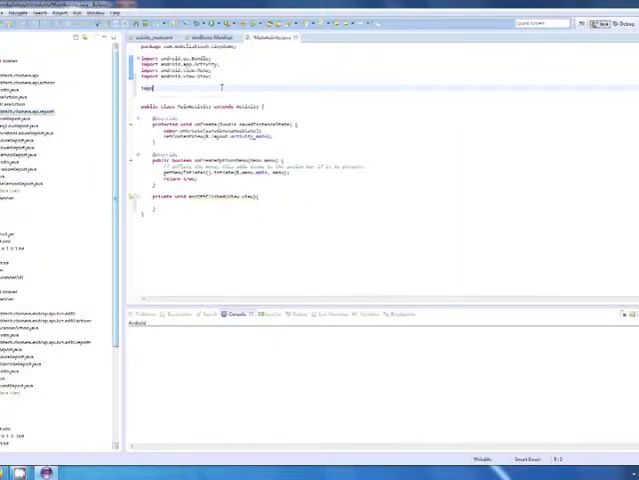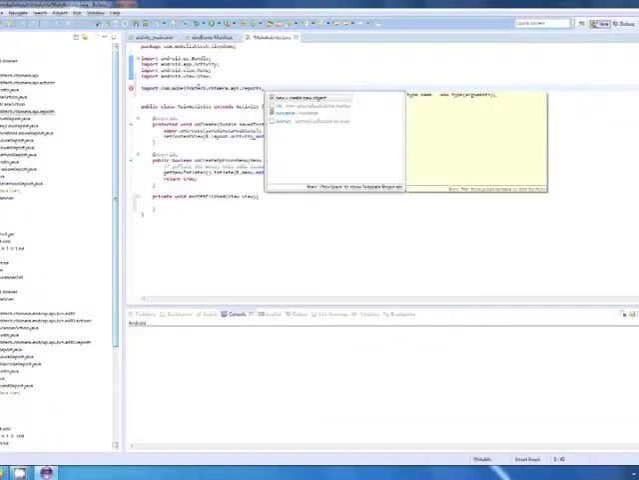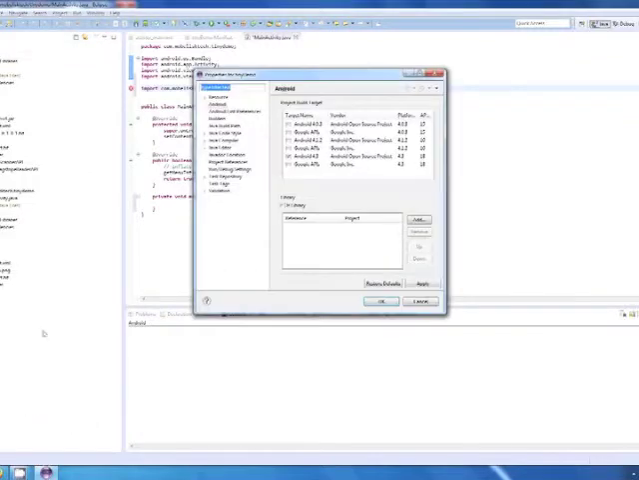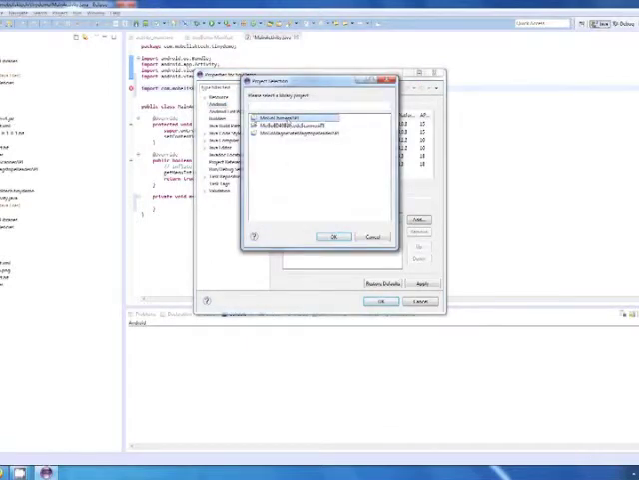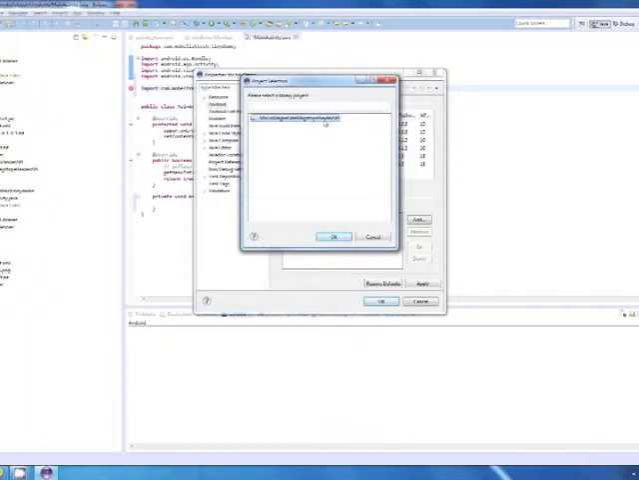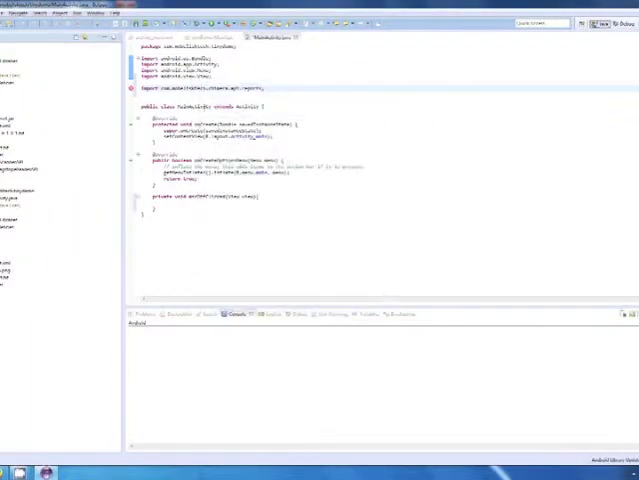So import com.mobilusTech.chimera API reports. Oh, I skipped a step. We need to add those libraries here under the Android tab of the properties. So we'll add the core, add the barcode scanner, add the magnetic card reader. Now this should fill this out for me.